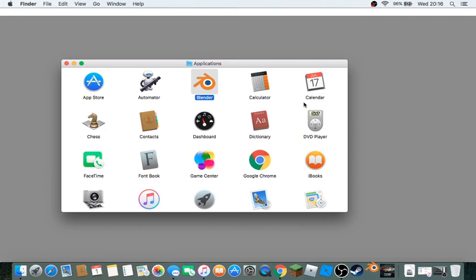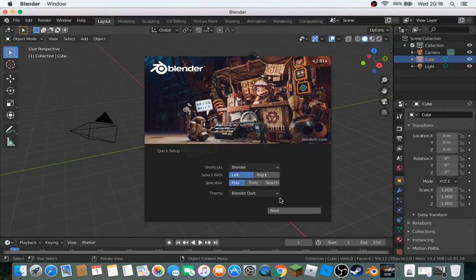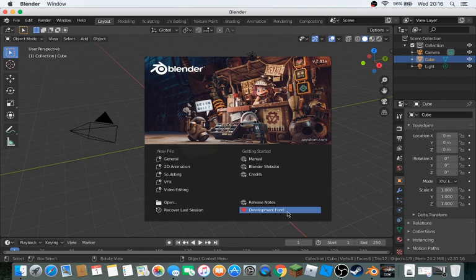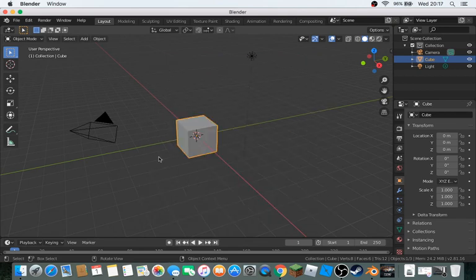Just give it a sec. Ooh, okay, it's making some progress. I'm not familiar with this. Anyway, so that's how you do it.